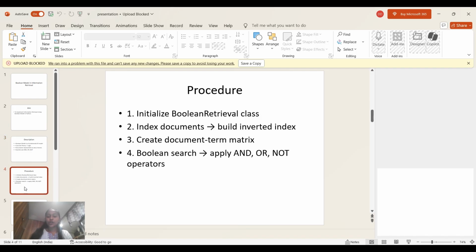The procedure of using the Boolean model involves document representation, which represents each document as a set of terms. Term indexing: maintain a list of terms present in the document collection. Query processing: break down user queries into Boolean expressions. And the last, logical operations: apply AND, OR, and NOT to the document sets to retrieve matching documents. Following these steps ensures a systematic and accurate retrieval process.